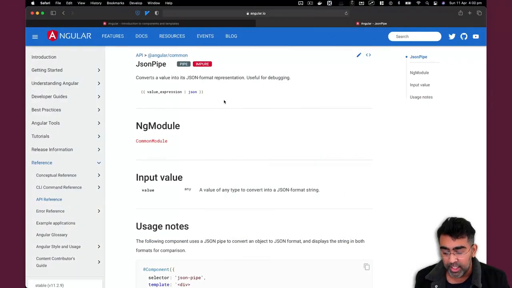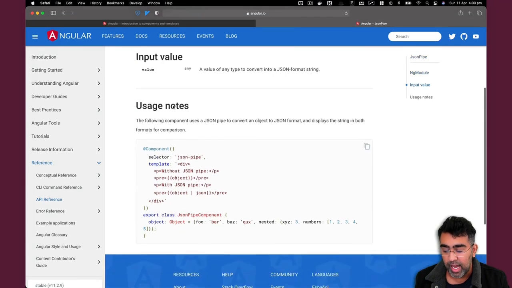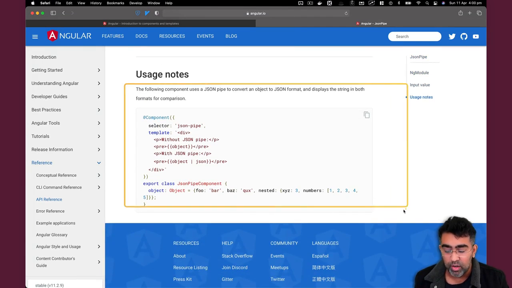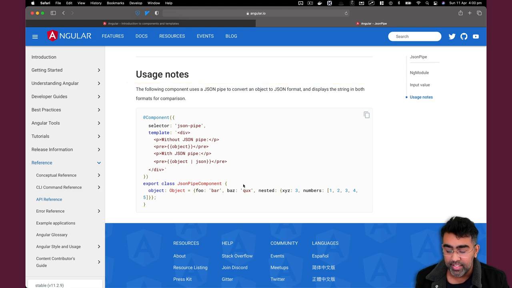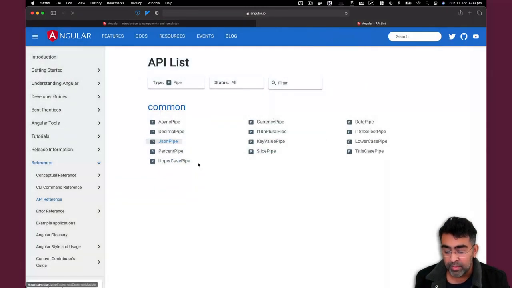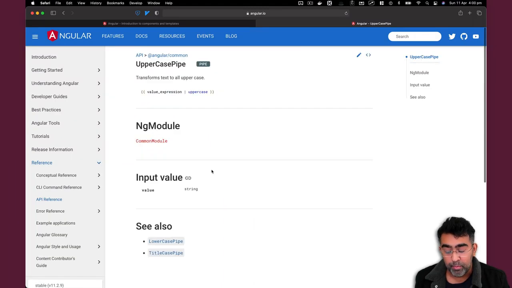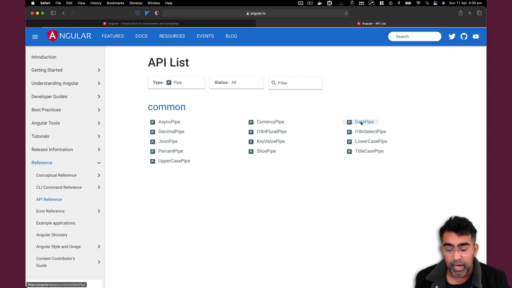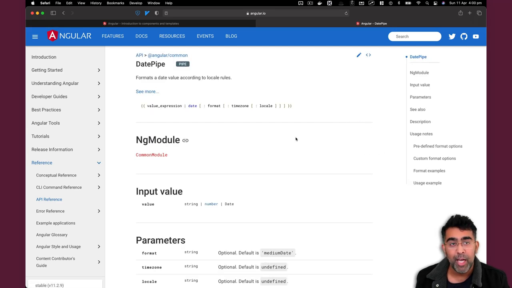Let's go to the documentation. Now within the JSON pipe, here's a usage note. We've already seen that, but you can go ahead and take a look at the examples they are giving you. We'll go back, and one of the other important pipes is, let me go back to the list, date pipe. Okay, this is going to be your best friend when you're working with dates and time in Angular. Best friend, let me tell you, a best friend.